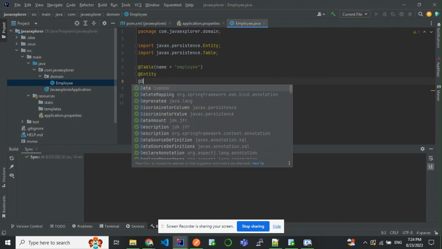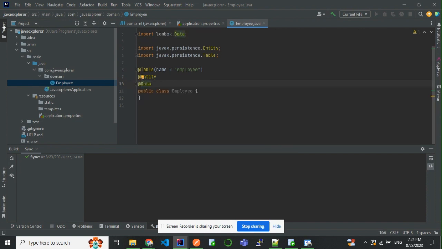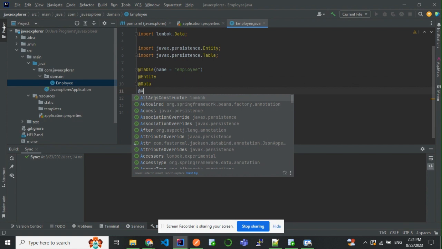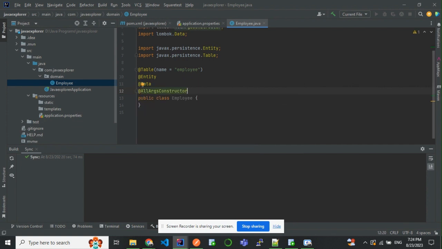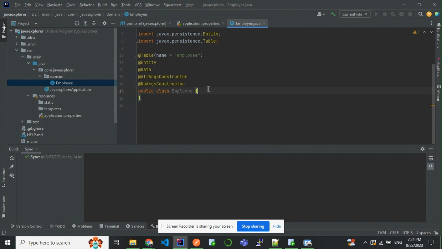And I'll use the Data annotation for getters and setters. AllArgsConstructor, to create all the fields argument constructor, and NoArgsConstructor, so the default, like empty constructor. So I'll be creating the fields ID, which is the primary key, and name of an employee.